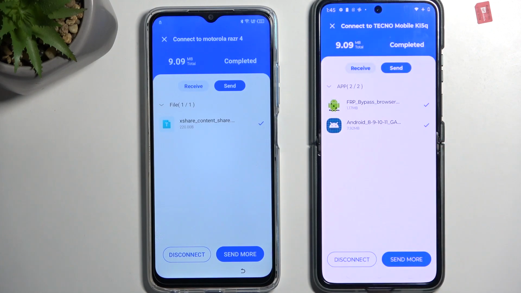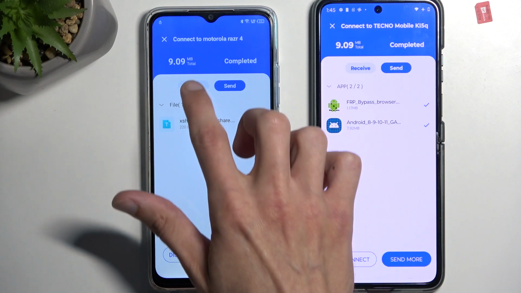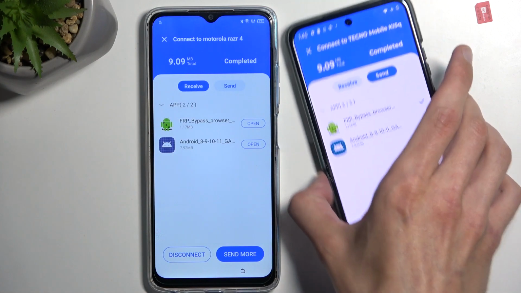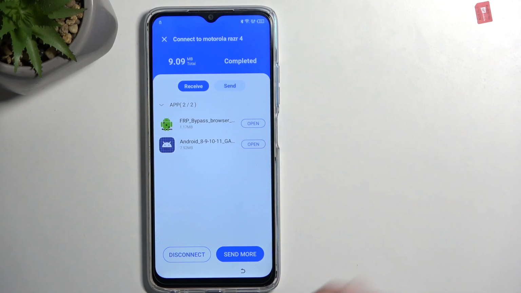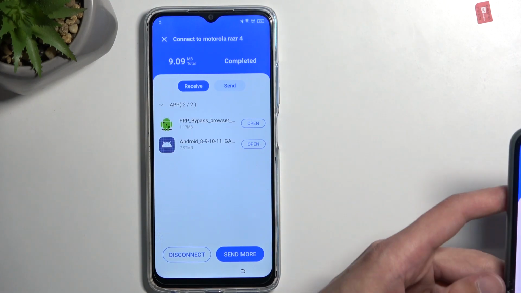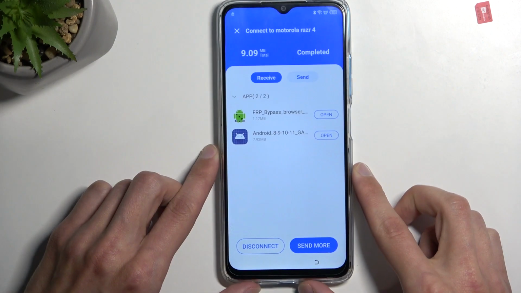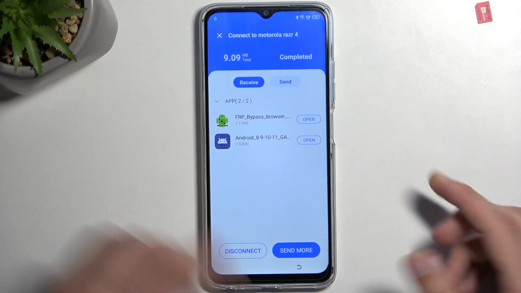As you can see, it already sent these two applications, and we can go to received, and it automatically installed both of them. We briefly saw that the second one was being installed when I navigated to it. So this device is not needed anymore. We can get rid of it, and now we can stick with this one alone.